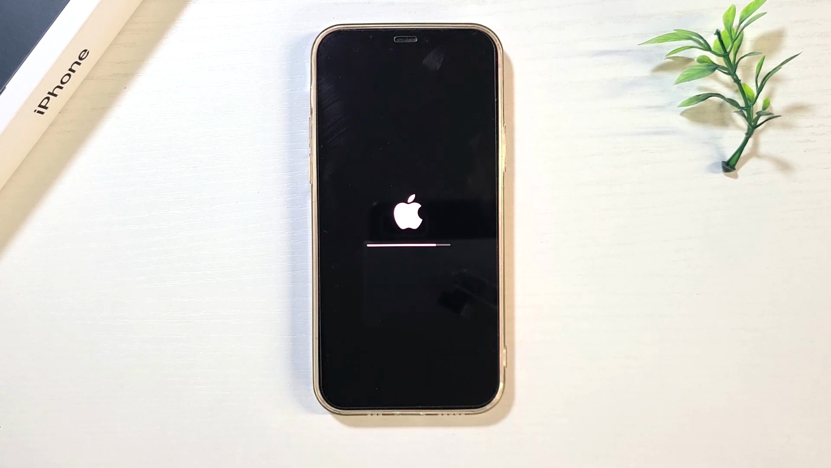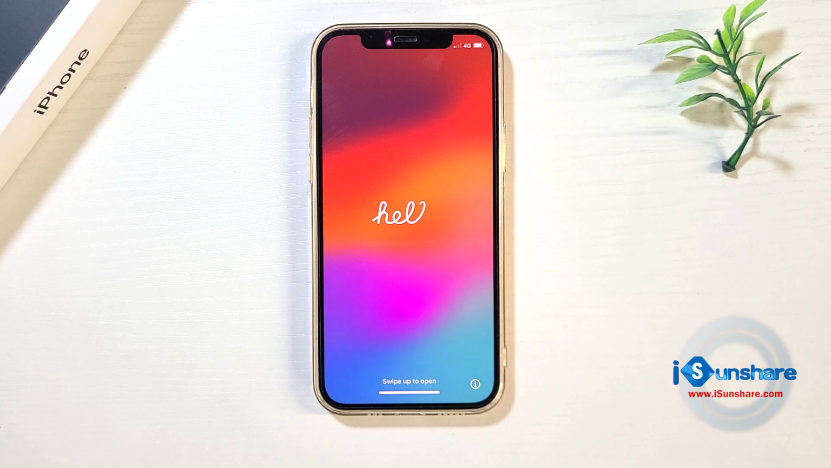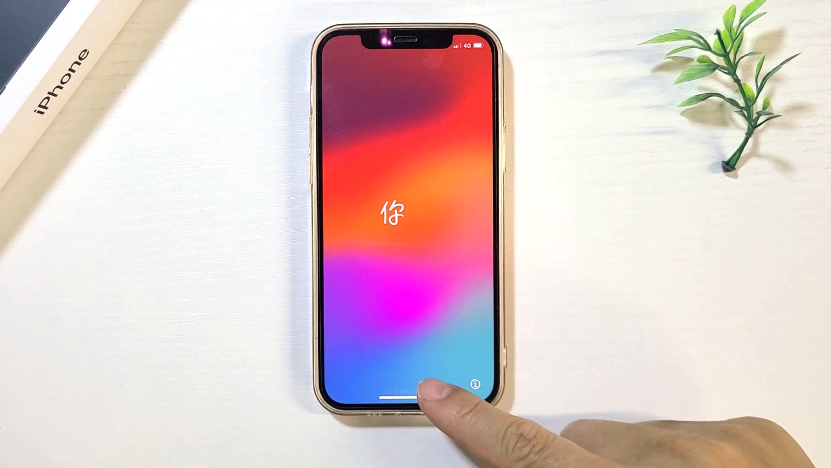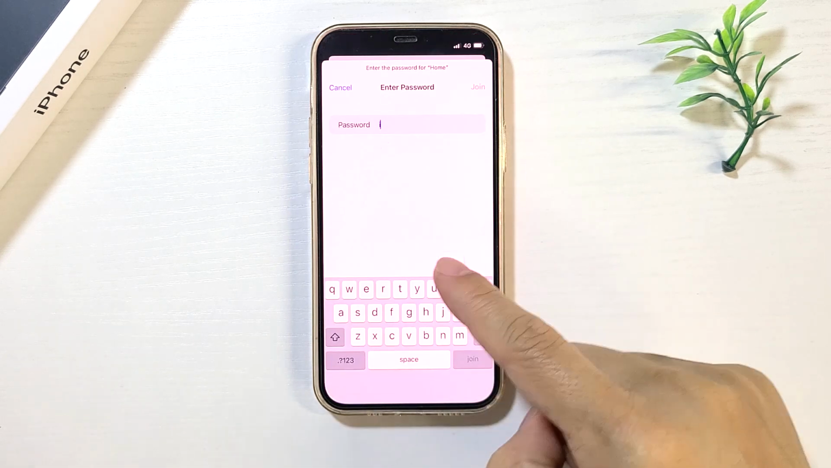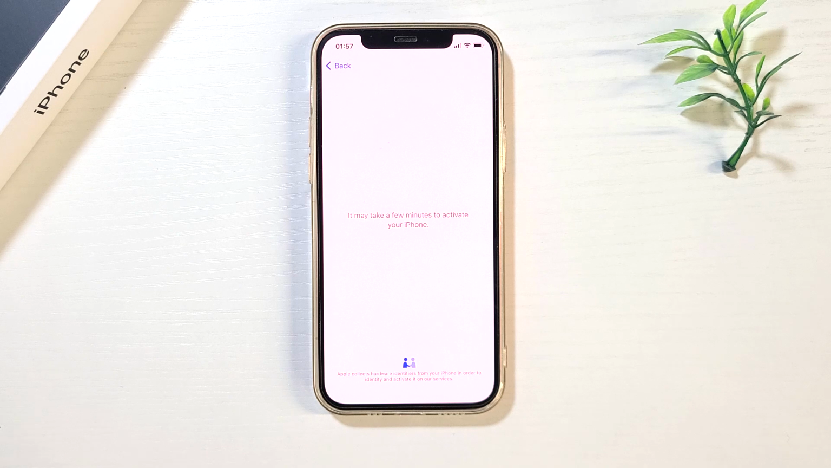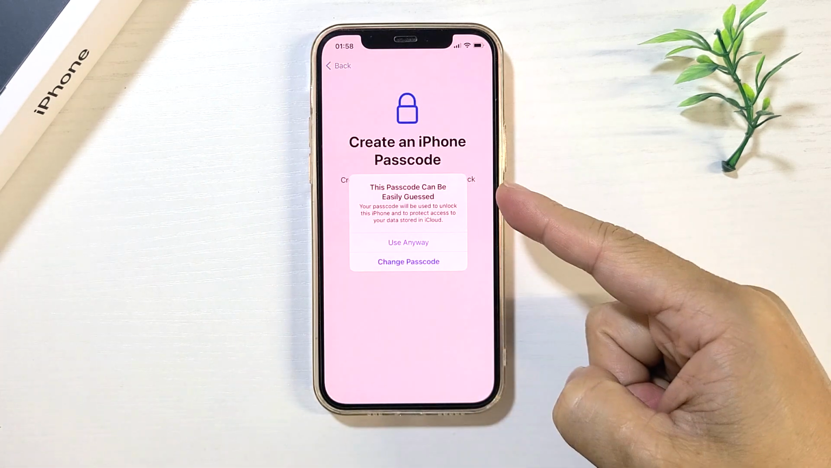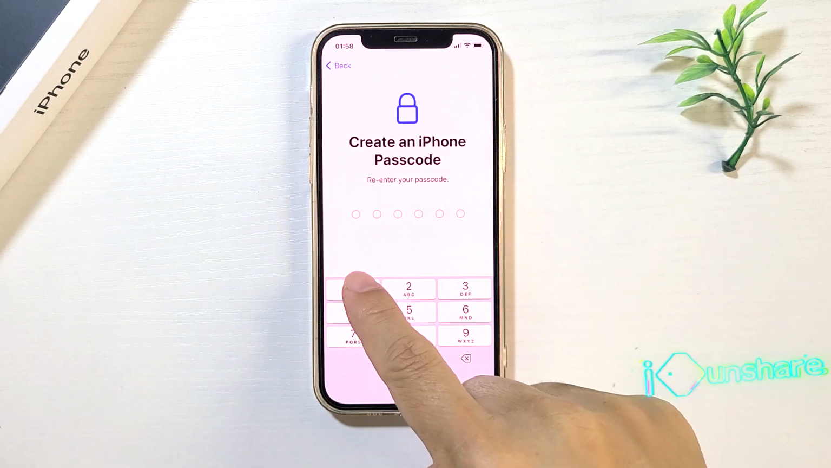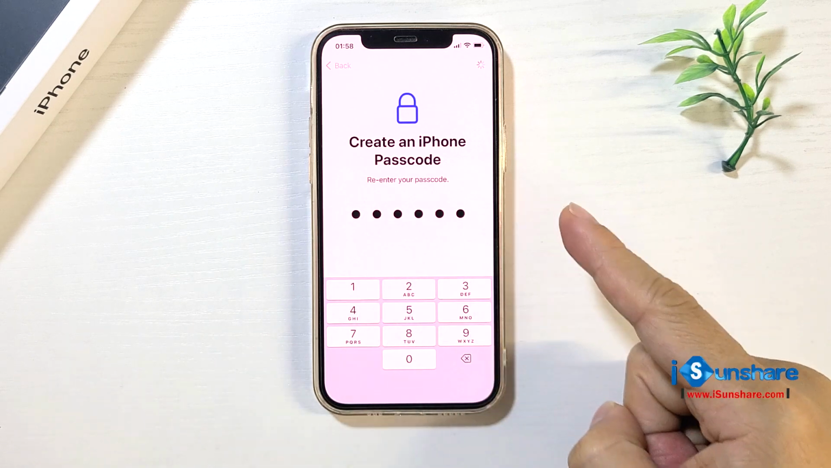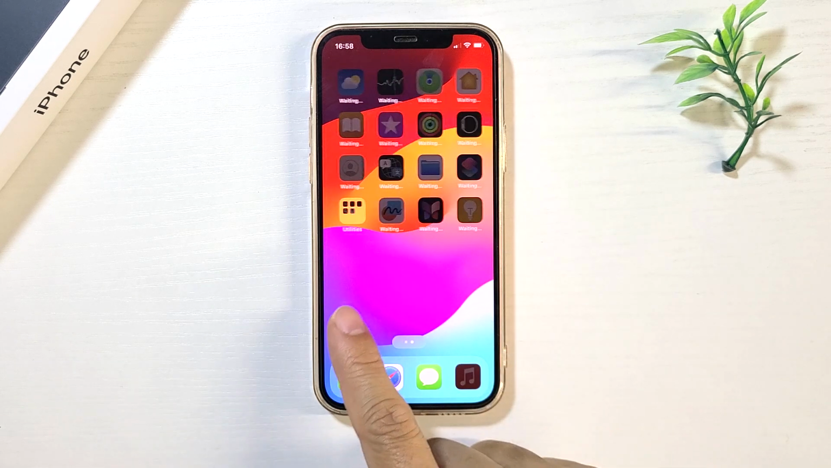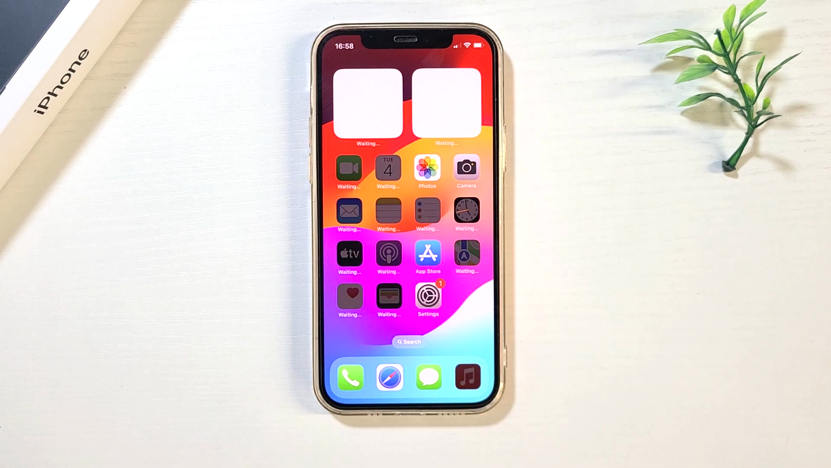Now you can see the unavailable iPhone is getting erased. The Apple logo shows up just like this. As you see, this iPhone has been reset successfully. You don't need a passcode to get into it. It's totally unlocked now. Just simply set it up from the beginning and give it a new passcode. Alright, let's move to the next one.